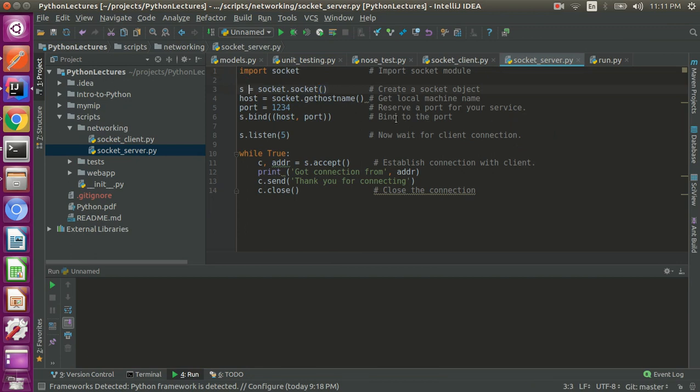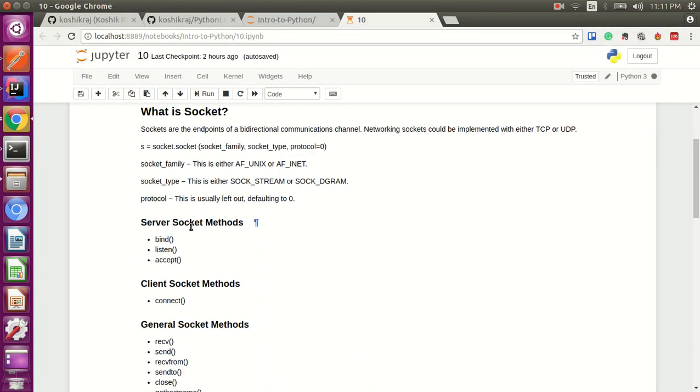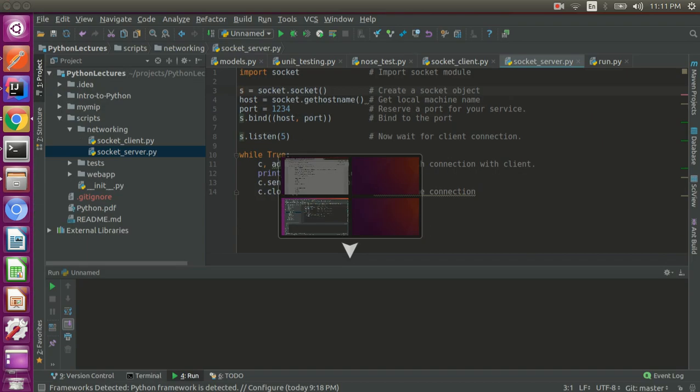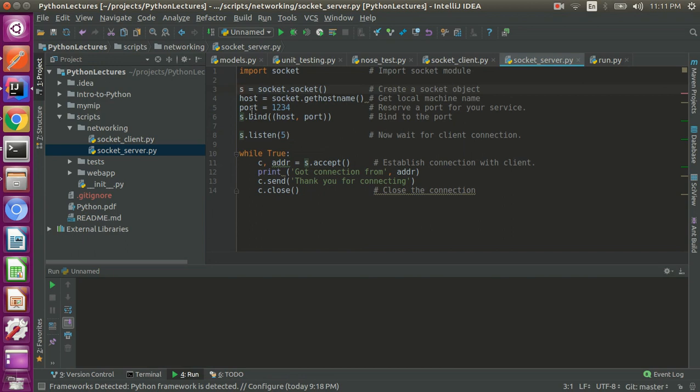We don't worry about that right now. So it returns an object, a socket object, and as we have seen here, we have to implement these three methods on the server side. The first thing we have to do is bind the host name. We get the host name through the socket, and we bind that particular host name to the port. We can specify any port, so let's name it 1234.